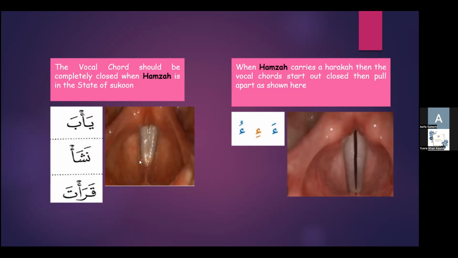Ya, ba, ya, ba. Say it a little louder to understand how it works. Ya, ba, nasha, nasha, qara'ta, qara'ta.